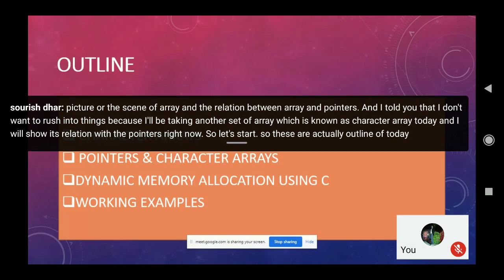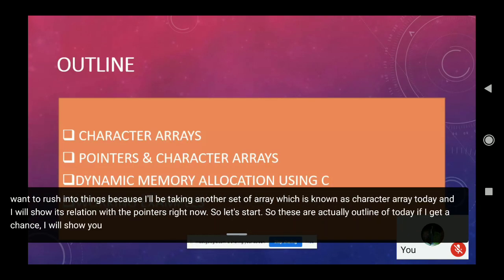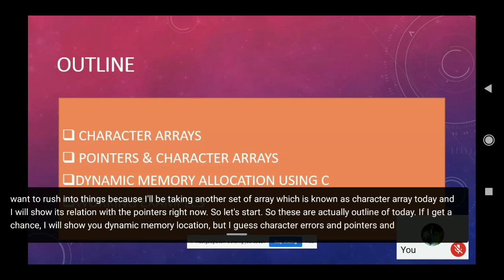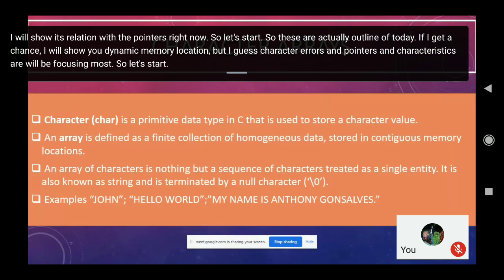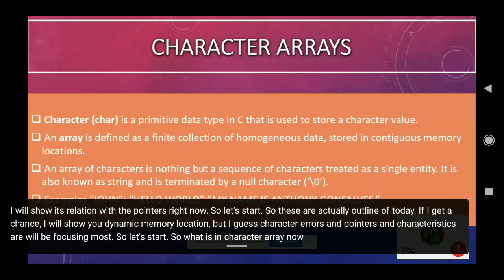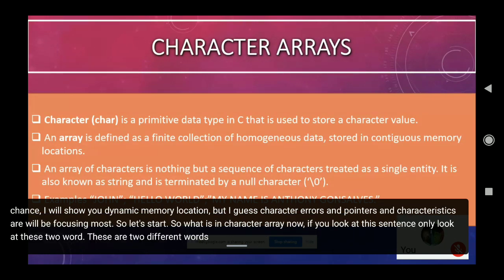If I get a chance, I will show you dynamic memory allocation. But I guess character arrays and pointers and character arrays will be what we focus on most. So let's start. What is a character array? If you look at these two words, they are two different words. One is character, another one is array.